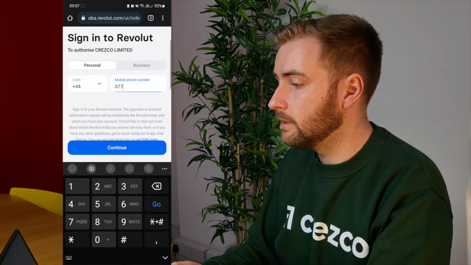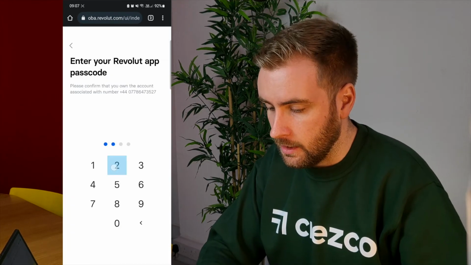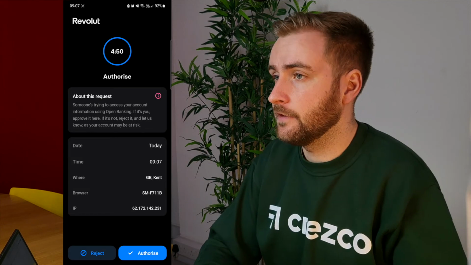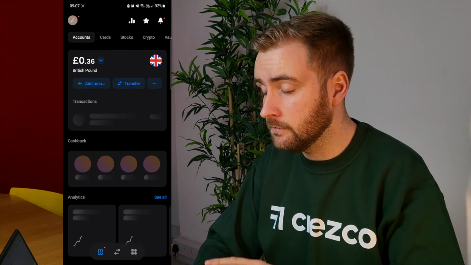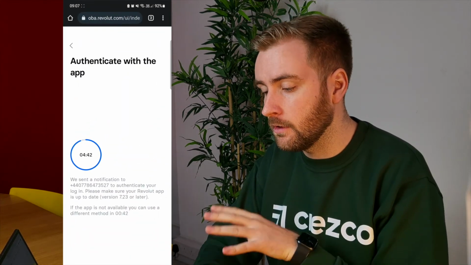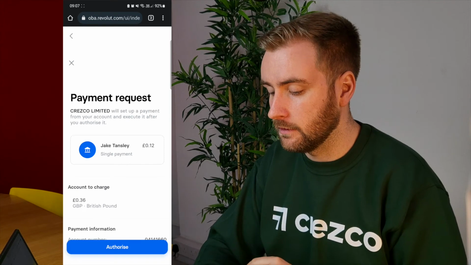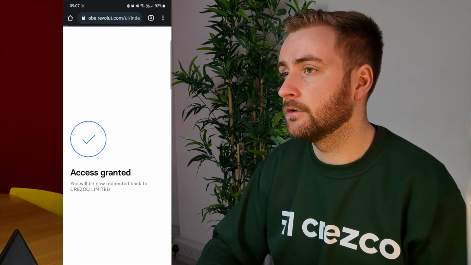So all I need to do is scan the QR code, and it will take me automatically into my Revolut account. So as you can see here, it's only just done a Face ID, and then I can authorize that payment. But super important to note, we don't see any of these details. We've just pushed the payment information, so paying Crezco, 12p, and these are the details. Do I authorize? Yes. So Revolut will now make that transaction straight away.